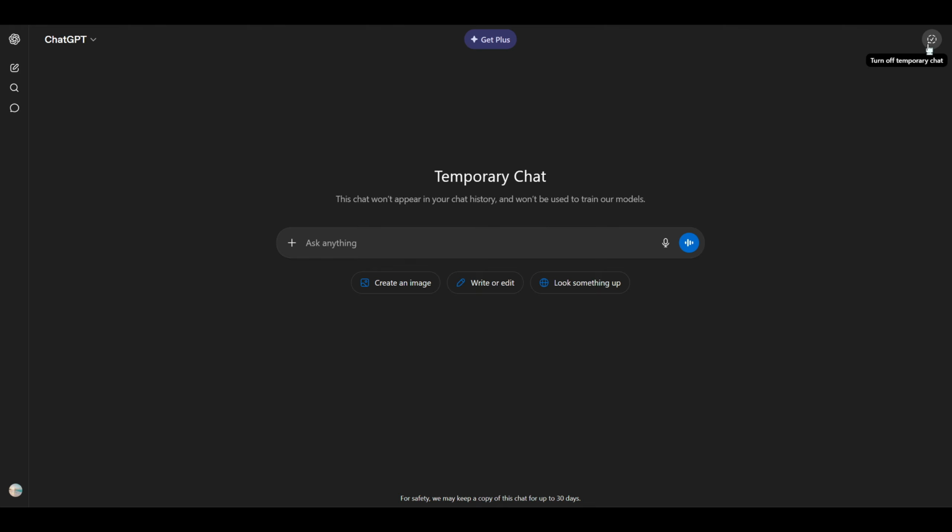But if you're ready to switch back to your standard chats that appear in your history, all you need to do is click that icon once. After you click, the checkmark should disappear from the outline chat bubble. That visual change is your confirmation that temporary chat is now turned off. From this point forward, new messages will follow your normal chat behavior again. You don't need to confirm anything else or navigate away.